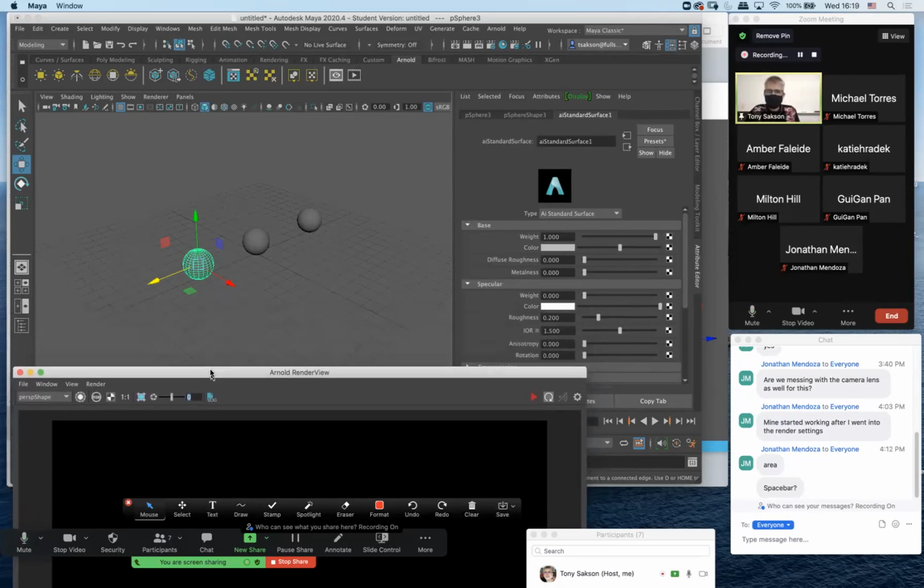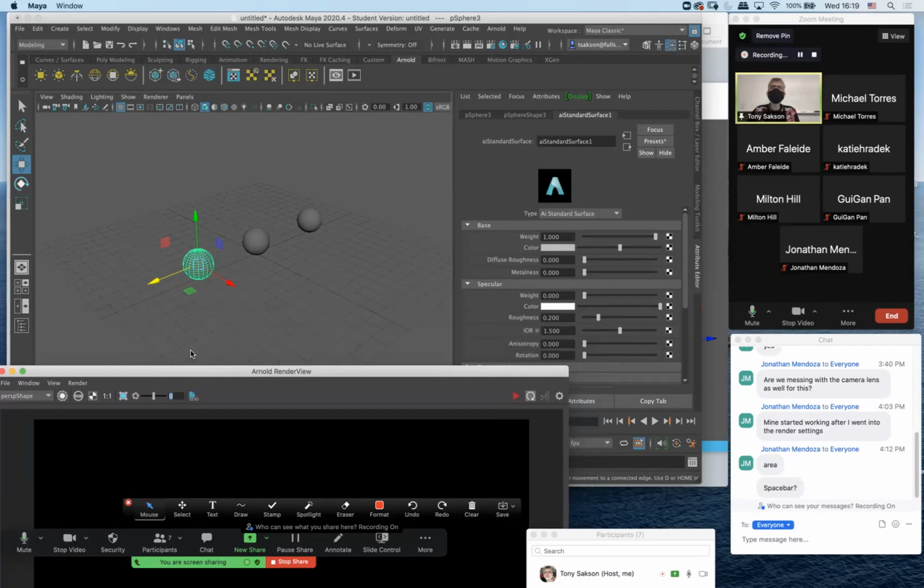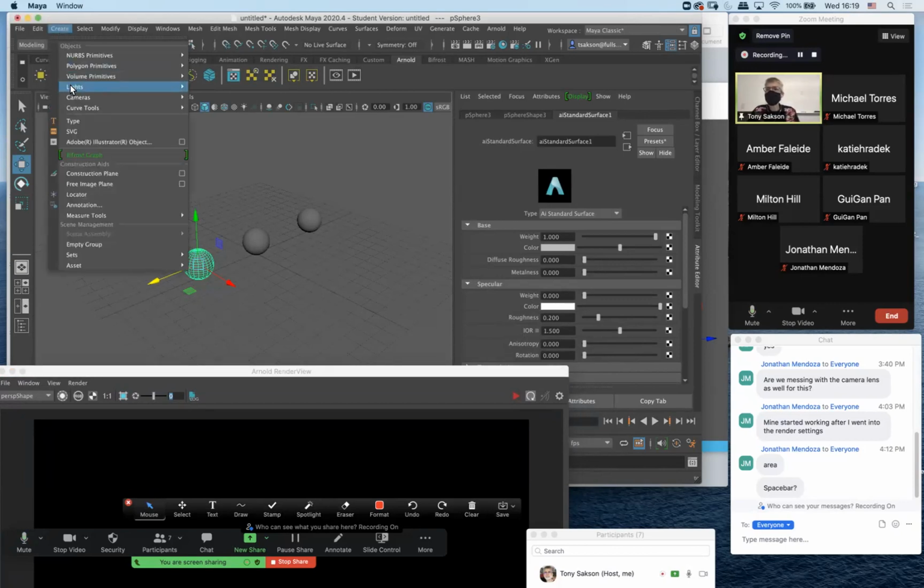So to access the AI area light, it is in the Arnold shelf, and it is this icon. You want to avoid, and I can't stress this enough, don't go up to Create Lights and choose the area light from here. That will be a Maya area light. Yeah, it will have Arnold attributes, but it doesn't behave in the same way that the actual Arnold area light does.